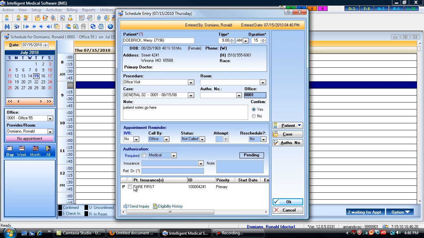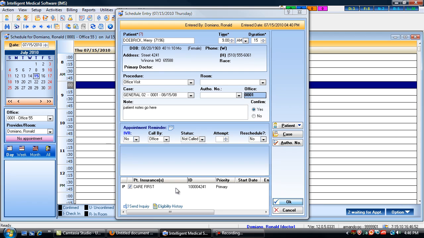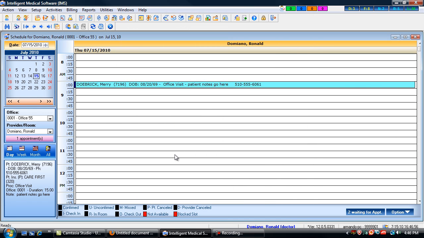Really cool. Now, if we needed to check the insurance eligibility, I can simply click on this Send Inquiry button, and within 10 seconds this will go out to our integrated clearinghouse, which will then bring back the results and let us know if the patient has eligibility. That is really nice. It's a great time-saving feature. It's going to allow your front desk staff to work more efficiently and get more things done up at the front desk. Now, that's pretty much it. You just click OK, and you've booked your appointment.